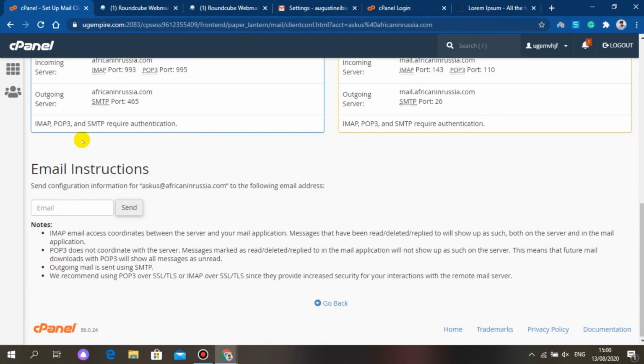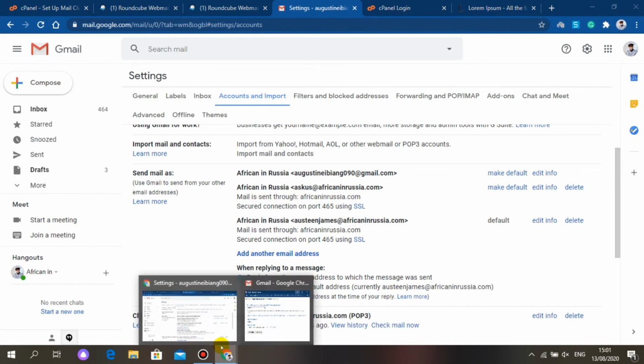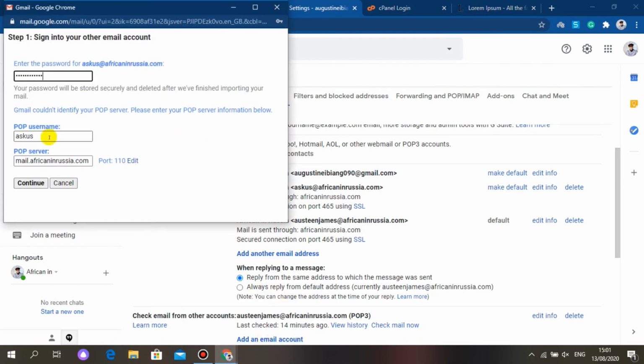So this is the credential, so you have to copy the information from here. Your POP server is africanandrussia.com, so you copy that. Go back to your Gmail account and paste it. POP username, POP server, then paste it there.